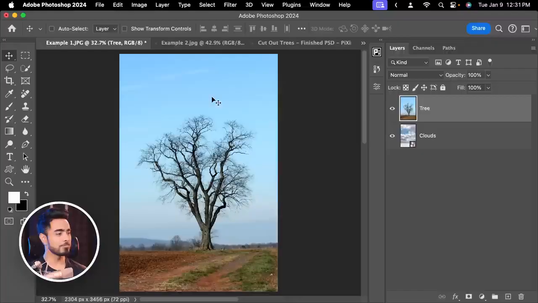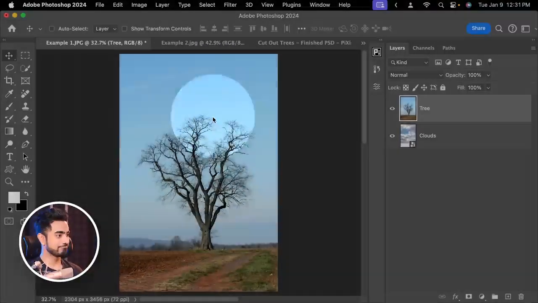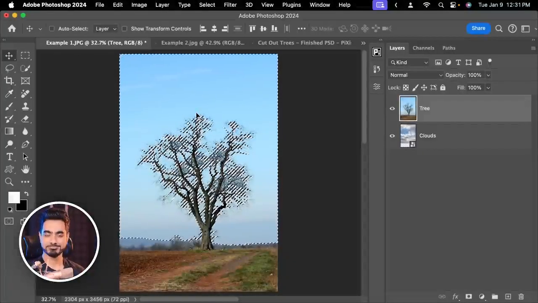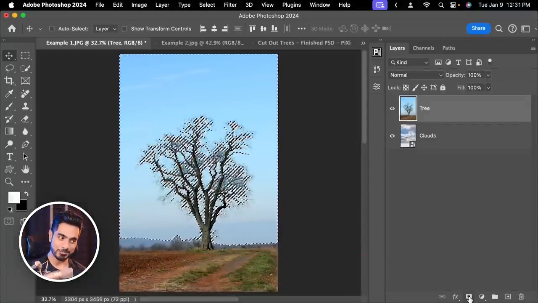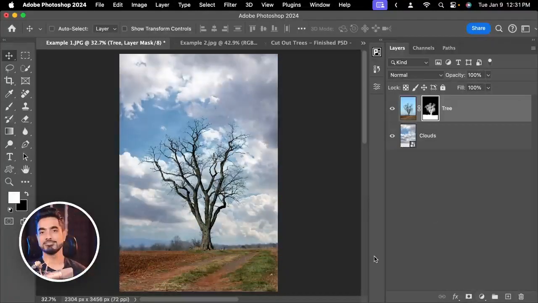Instead of doing all that, all you do now is go to Select, Sky. That's all. And then hold the Alt key or the Option key, click on the Mask button right here. Done. That's it, really. So I don't want to confuse you. You'll find a lot of Photoshop tutorials for cutting out trees, including my own. And although all of those techniques have their own applications, it is important that we stay updated with the times.